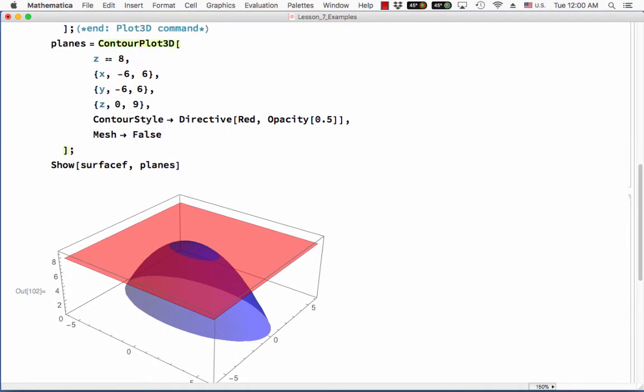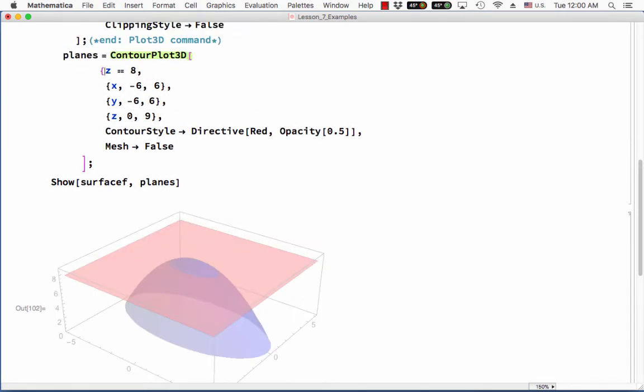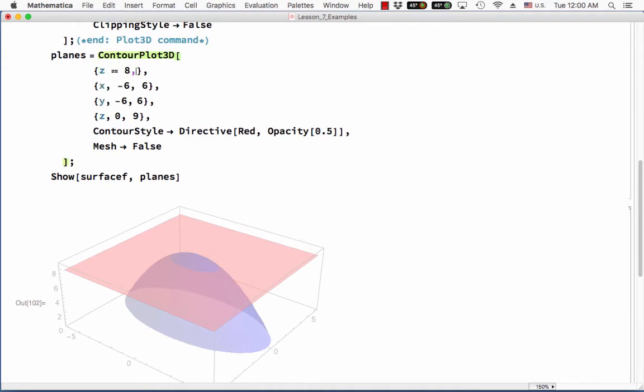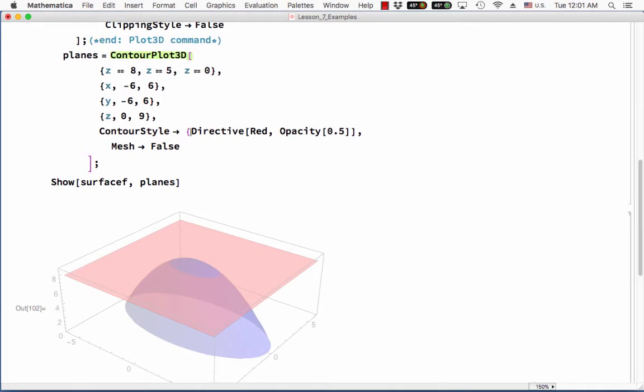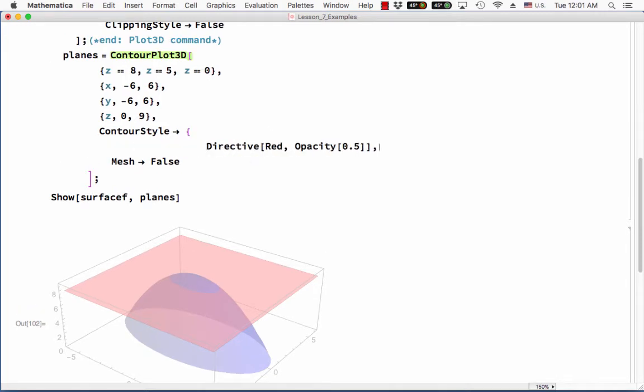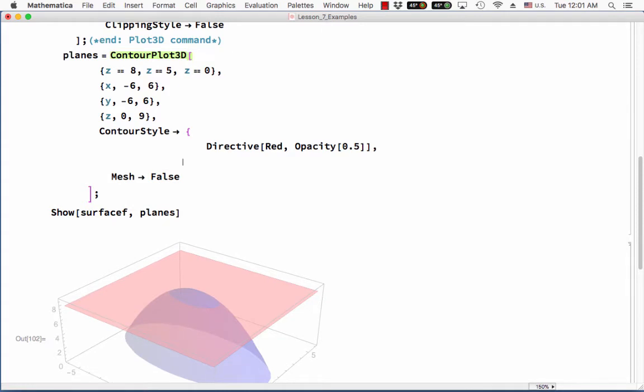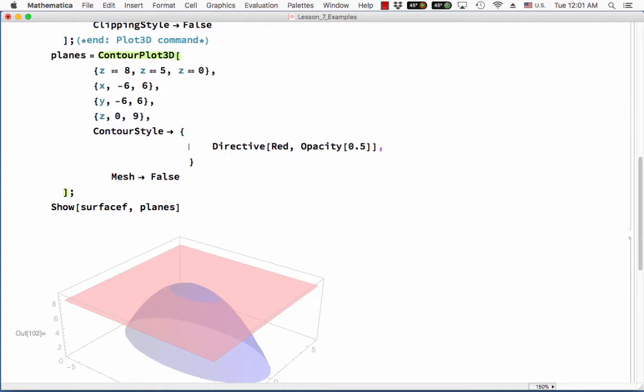Let's combine these graphics together. We're going to make a list of planes. The first one was z equal to 8. The second one I think I called z equal to 5, if I remember correctly. And the third one was z equal to 0. Because I have 3 planes, I'm going to need 3 separate directives, and I'm going to list my directives as a list, so I create open and close brackets.